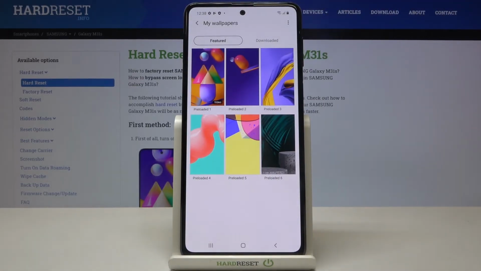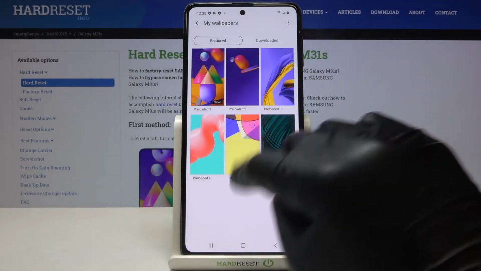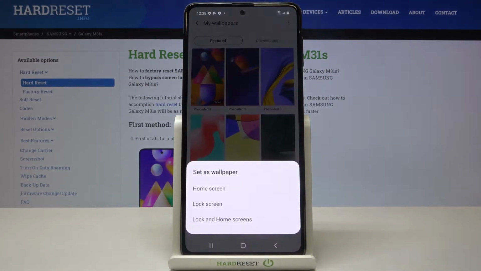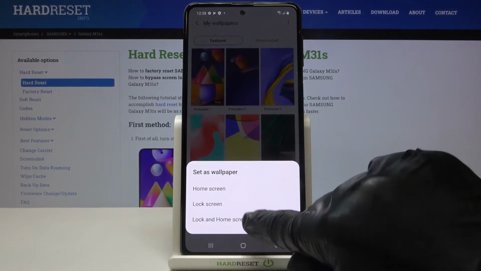But let me pick those. And it can be, for example, this one. Finally, decide if you want this picture to cover your home screen only, just your lock screen, or both of them. I will pick both.